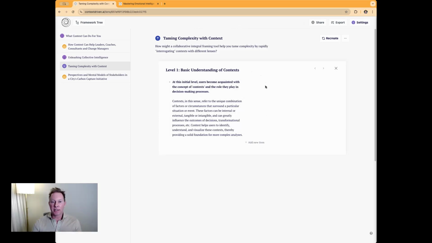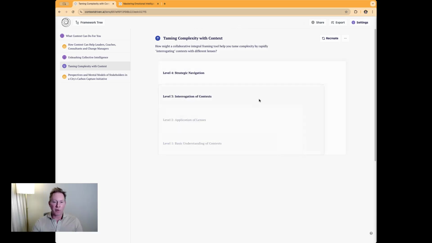Basic 1, a basic understanding of context. At this initial level, users become acquainted with the concept of context and the role they play in decision-making processes. Okay, fair enough. Level 2, application of lenses to these identified contexts. These lenses represent different perspectives, mental models, or epistemological frames that can be used to analyze the context. They include things like systems thinking, stakeholder analysis, risk assessment, stages of development, and more. By applying these lenses, users can gain a more comprehensive understanding of the dynamics at play within a context. Software provides a wide range of lenses, allowing users to select the ones that are most relevant to their specific situation. It's pretty cool. I mean, it's really doing my job for me in a lot of ways.